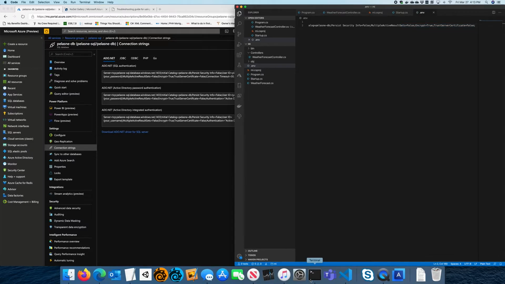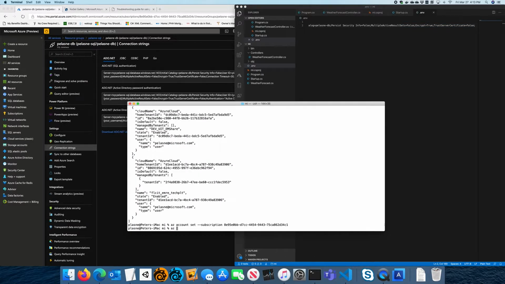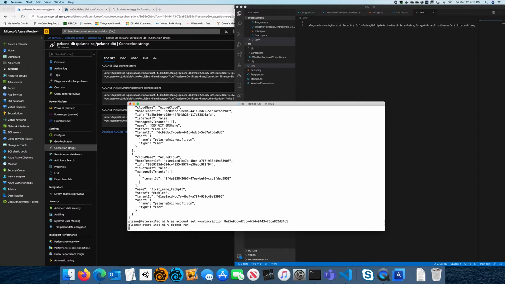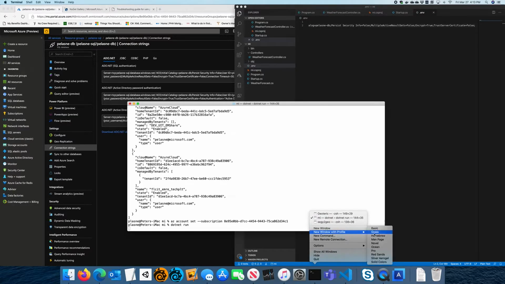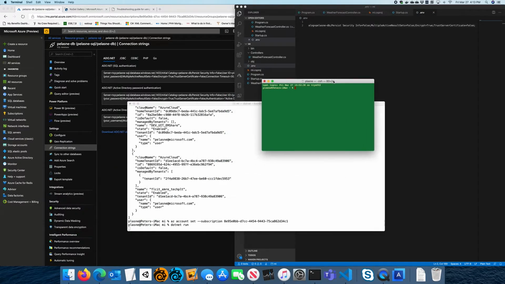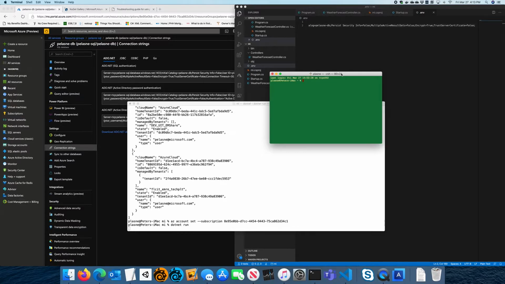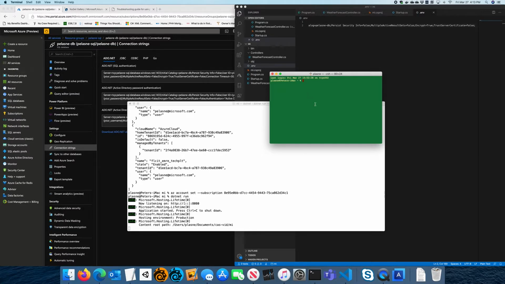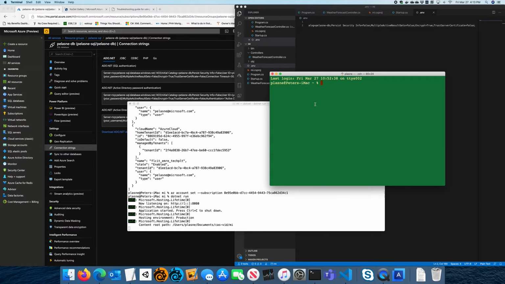Okay, so now let's try this. Do a dotnet run. We open up another window. Got a little bit bigger. And we'll curl localhost 8080 weather forecast.